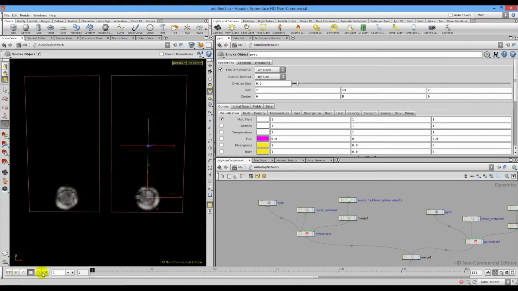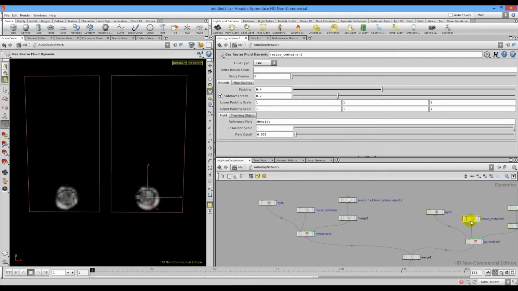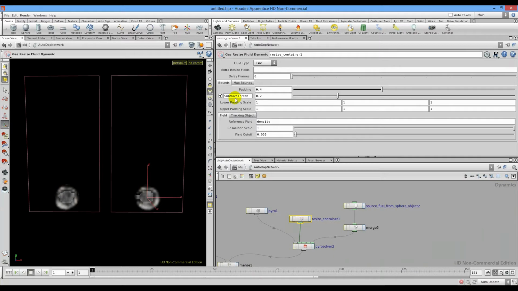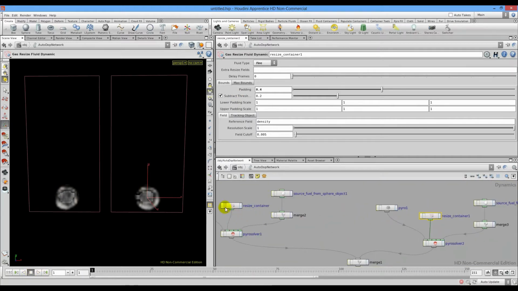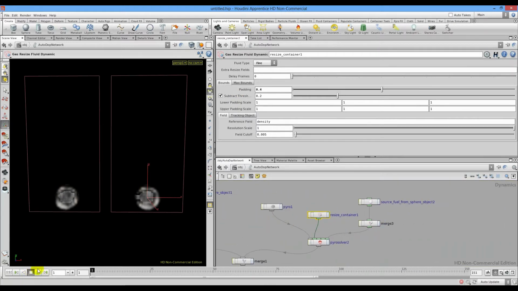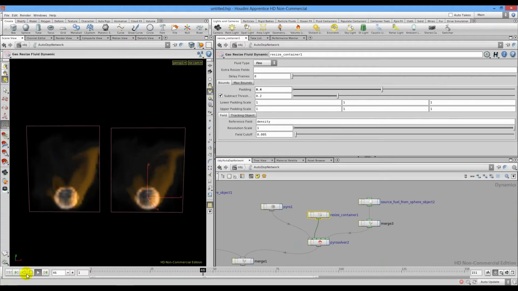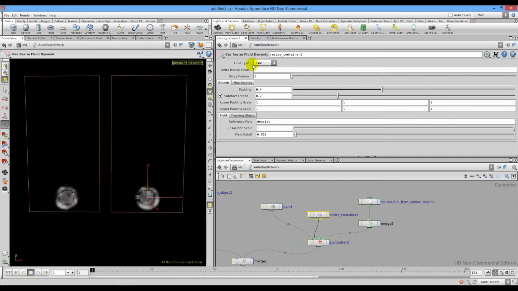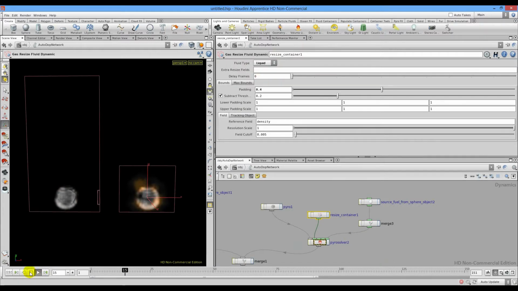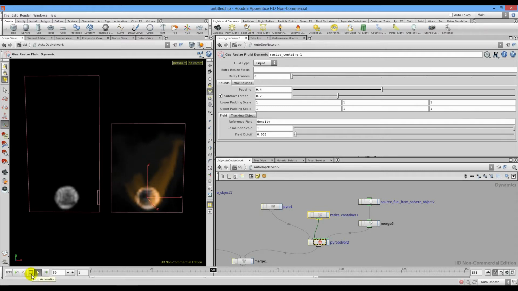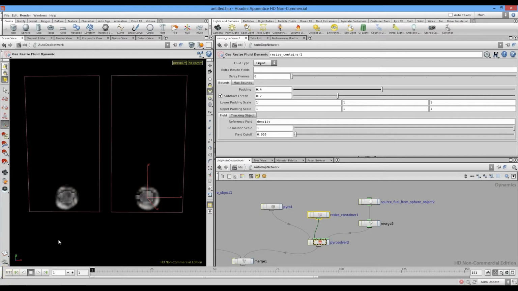All right, and let's go to this resize container. So here I have flame, here I have smoke, and there is no difference. If I set it to liquid, then it behaves differently. You see, it just doesn't work because it requires a different set of fields. So I set it back to smoke.